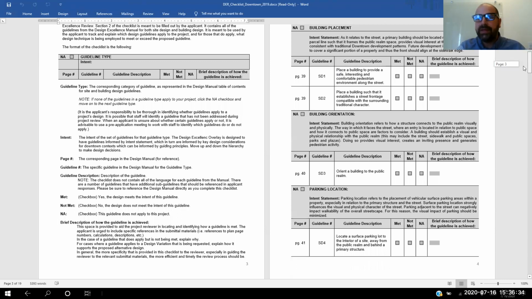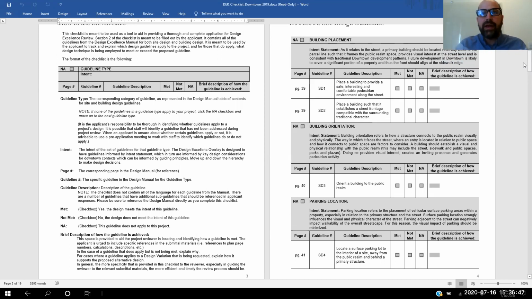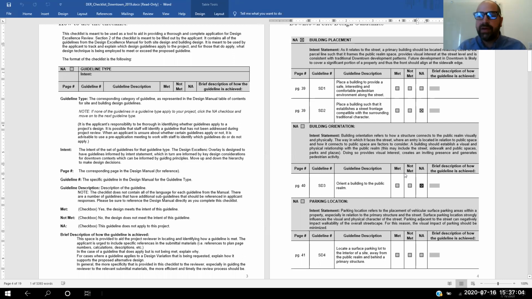I know that it's a long document. We've definitely received feedback on that. I'm looking forward to talking through some more on that and ideas you have for streamlining it. I will just point out that every one of these guideline types has an NA box. If none of the guidelines apply, just check that box and move on to the next one. If only one of your guidelines applies, just use the NA column for any others that don't apply, and you don't need to spend any additional time or thought on those guidelines.